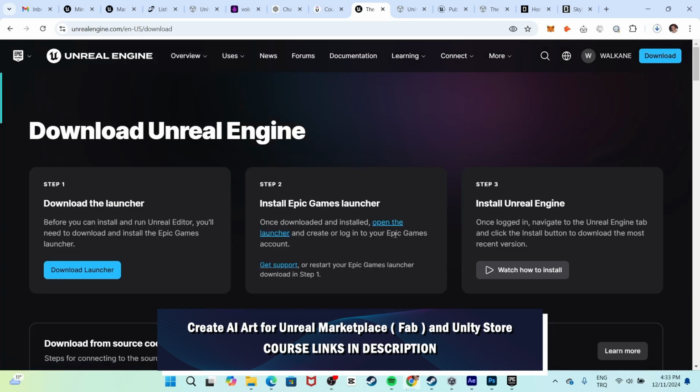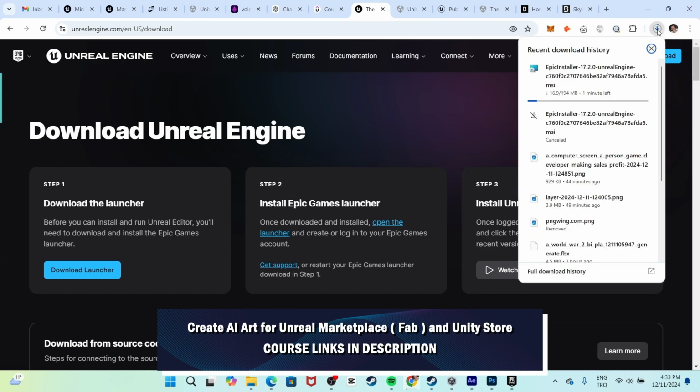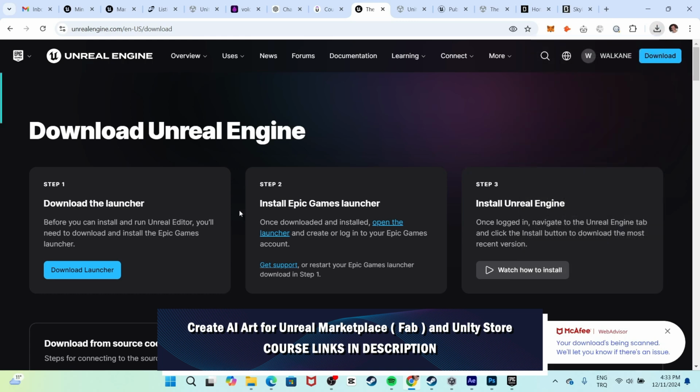So it will take you to here, and basically even if you have this web page open here, it will be downloading this Epic installer, okay? This is actually a launcher, which I will stop right now. Because you're going to double click that, and once you have that, actually it's telling you here what to do. Open the launcher, create login. You need to have an account, which you can create on this website.